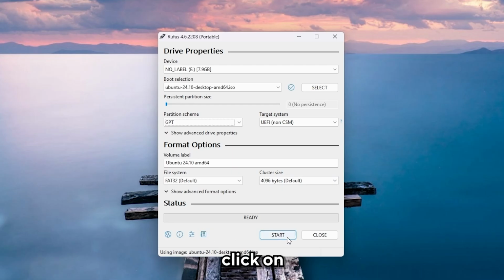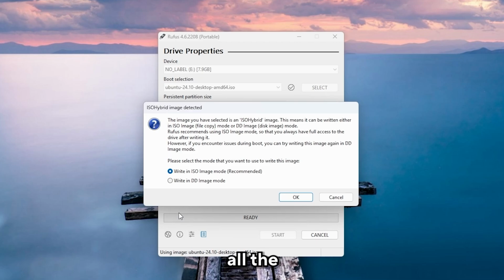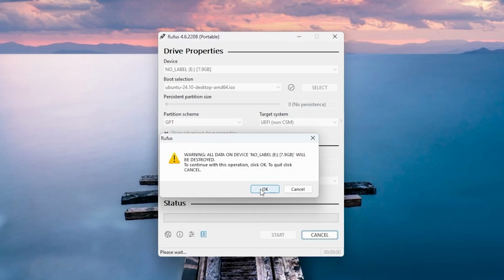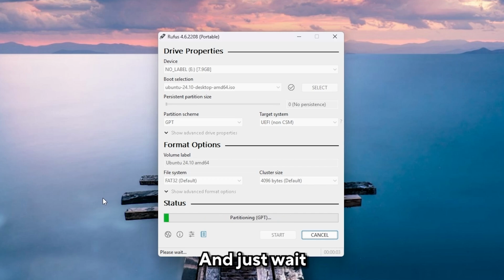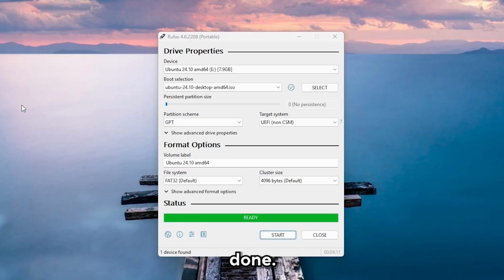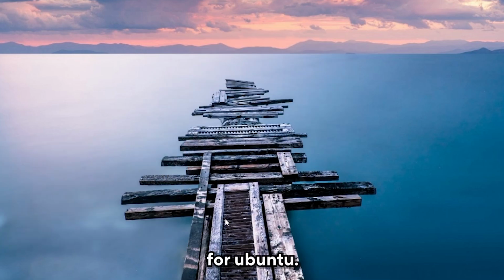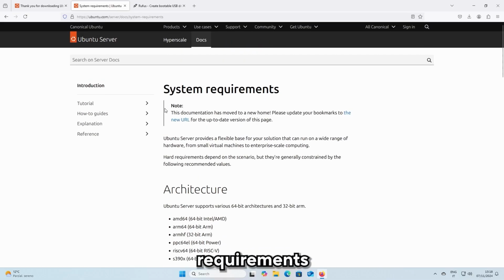Now just click on Start, accept all the warnings, and just wait a few minutes or seconds, and let's proceed forward. Anyways, it has finally finished the flashing process, so we can proceed with the next step, which is to shrink some space for Ubuntu. These are the requirements for Ubuntu.